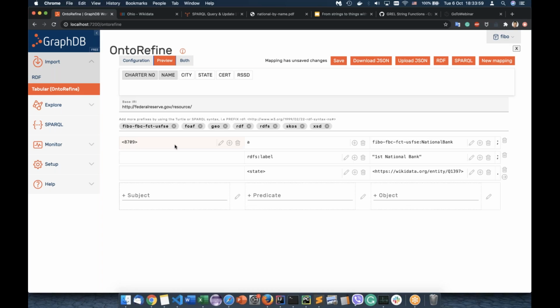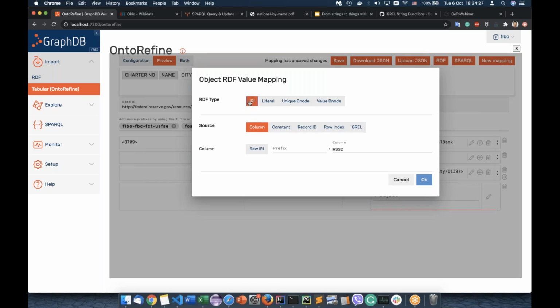I can extend this and say, okay, I'm going to put the bank namespace here. So this will automatically update everything. And we say we have a state here and the actual entity. The interface also lets me do some more complex things. If I want to include also this RSSD identifier, I'm going to type my own predicate here. And I'm going to say, okay, I'm going to drag this here. And in this case, I'm going to use this literal.